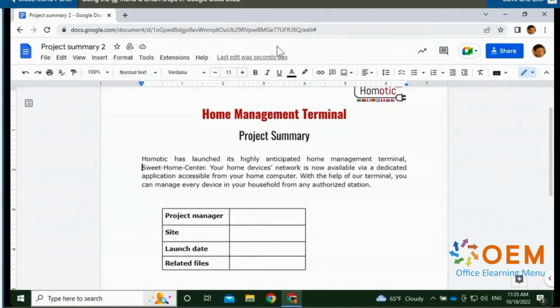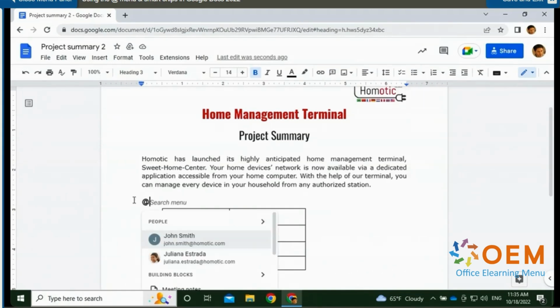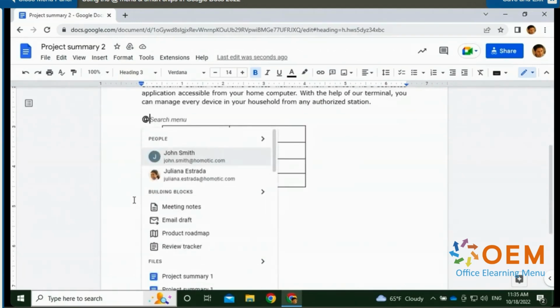To open the At menu inside of this document, I'm going to click to place my cursor on a blank line, and now type the At symbol. This expands the At menu below the cursor, which I'll scroll down to get a better look at.